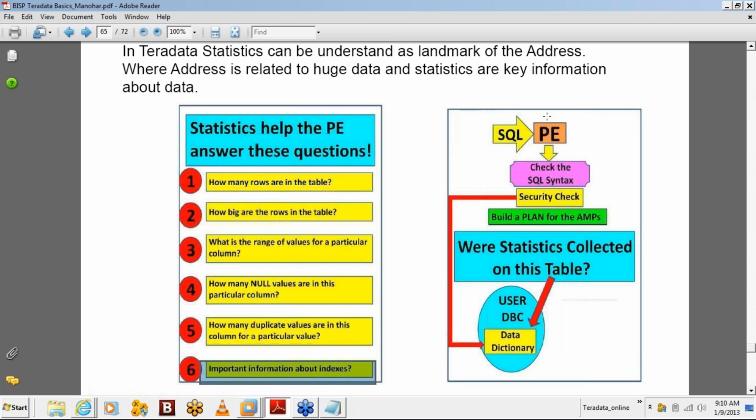So how would the parsing engine use them? Whenever you submit SQL, it is given to the parsing engine, which will check the syntax and security, and it will build the plan. While building the plan, it will use the statistics collected on the table. So it will come up with a proper, optimized plan to access the data. That's where statistics are very important in Teradata tables, so that the parsing engine can give you an optimized plan of execution of the SQL.